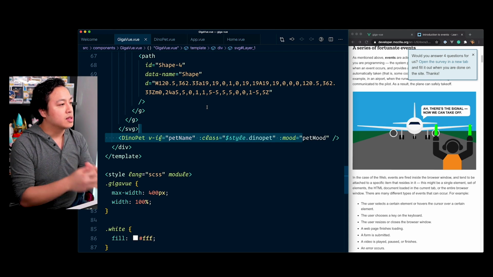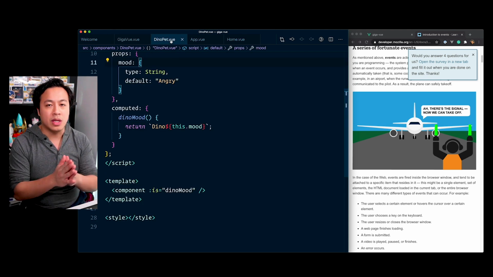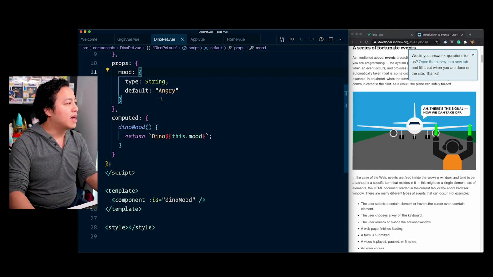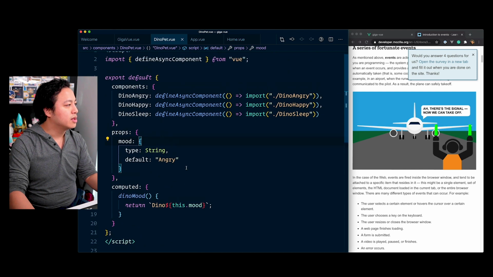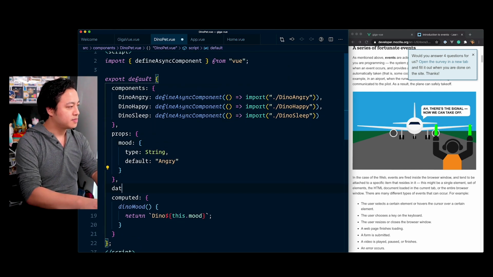And so given that, what we want to do is actually have DynoPet own the state of this data. So you can imagine that what we would actually want to do is have a data property in here. So here we have a data property.